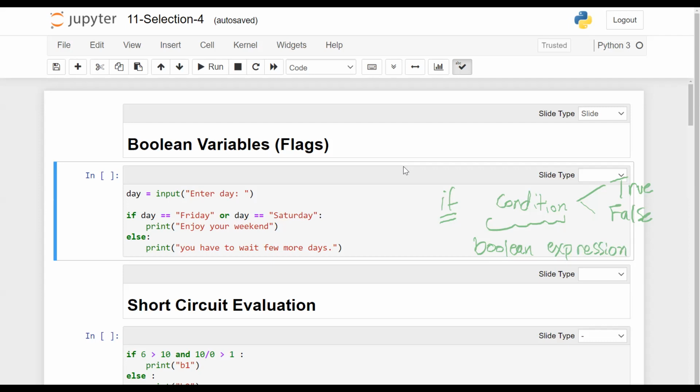Now, if I write an if statement like this, with a condition that checks whether a day is Friday or a day is Saturday, I can take this condition and store it inside a variable. The value of this condition, which again can be true or false, is going to be stored inside a variable. So this variable is also called a Boolean variable. Let's see how to do this in Python.